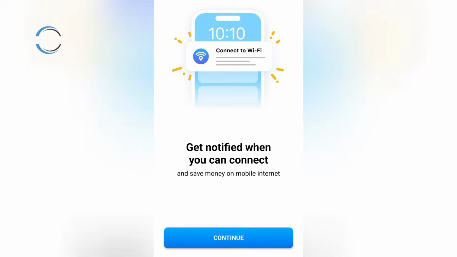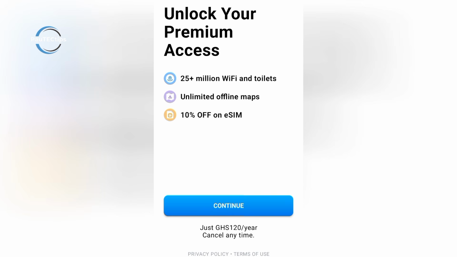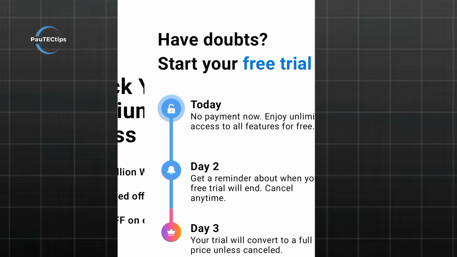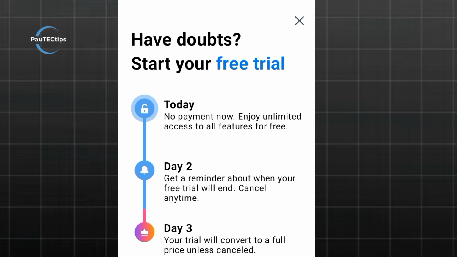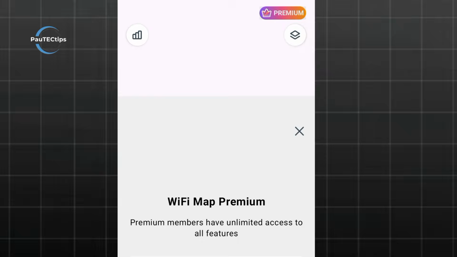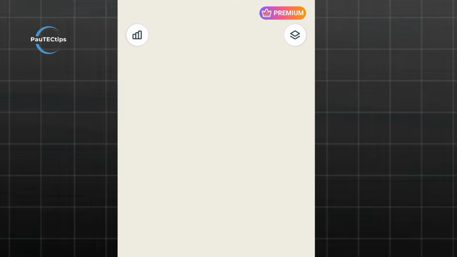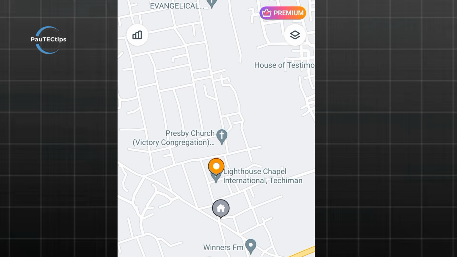I think they have a premium plan that is 120 Ghana cedis per year. I'm not going for it. I'm going for the free one. So I'll cancel it, and I'm going to cancel this one again, and then cancel this one again, and yeah, I am on it.